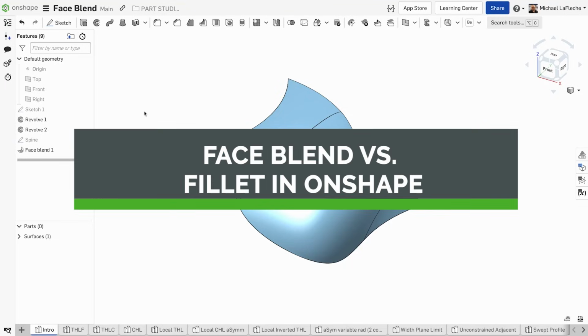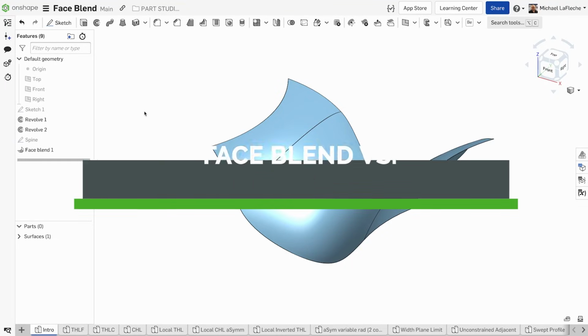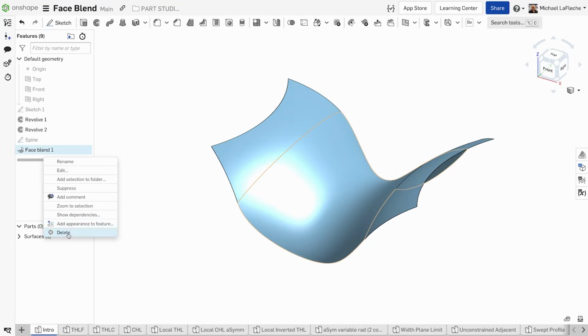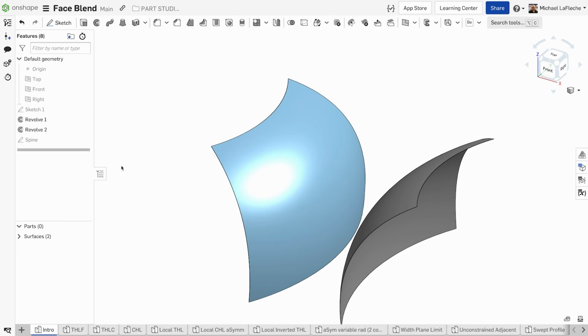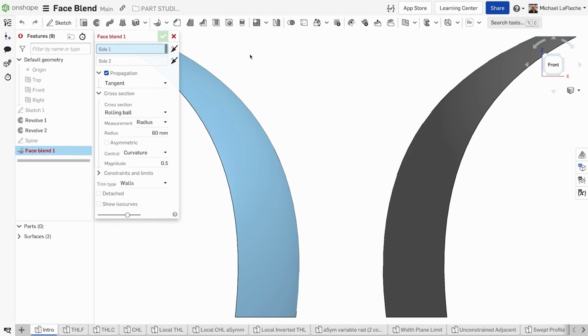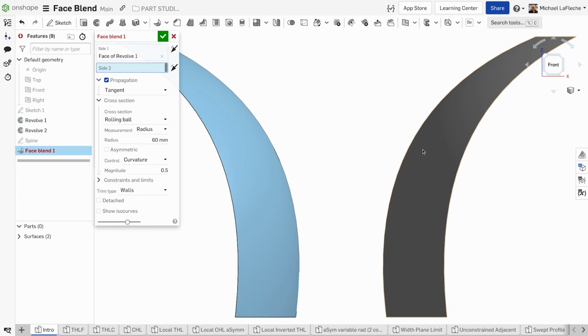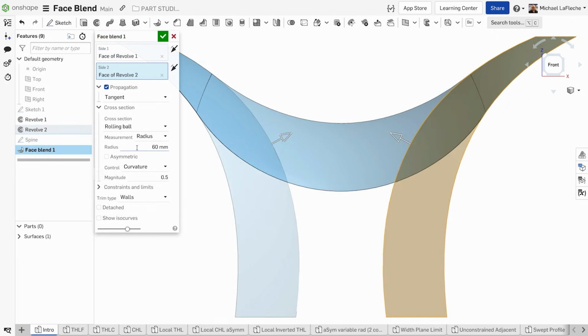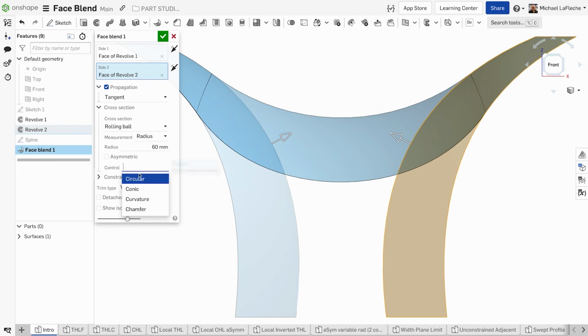The Face Blend feature is a set of surfacing options used in situations requiring more control than a fillet. A fillet can be applied only between connected faces and cannot create a new surface, but the Face Blend can be applied to both connected and disconnected faces, and it can create multiple face blends that can be detached from the faces on which they are applied.